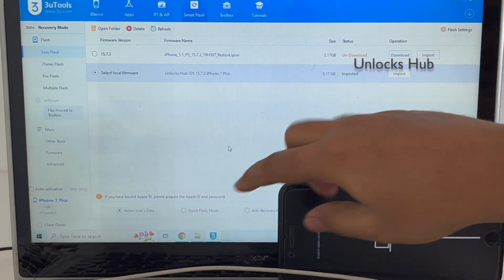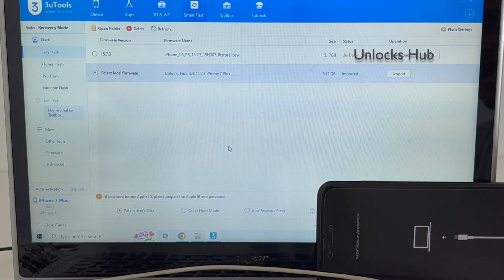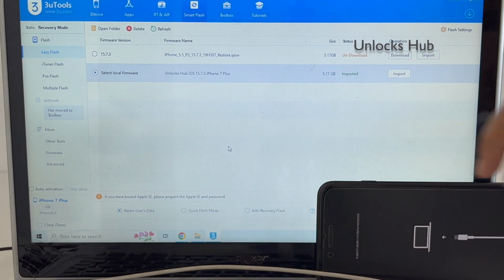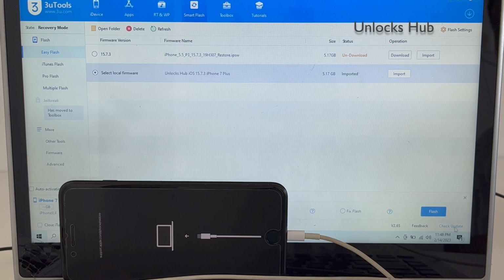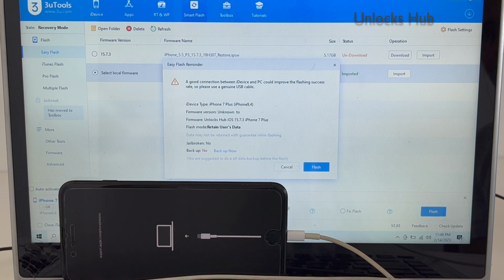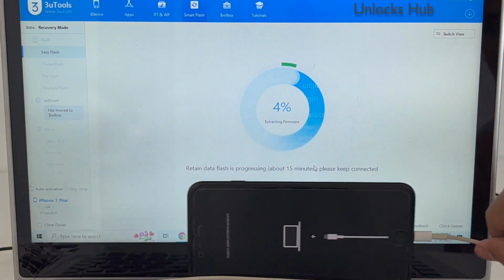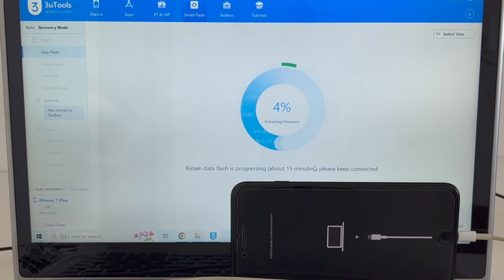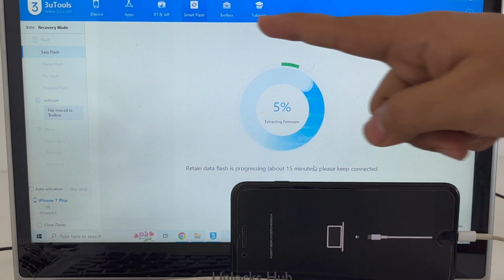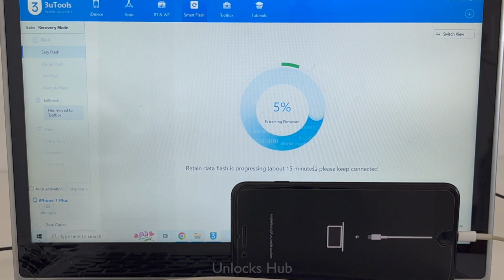Now we have multiple options like retain users data, quick flash mode and anti-recovery flash. I'll be selecting retain users data, so all my Wi-Fi passwords and other passwords will be saved. Now click on the flash option here and click on flash and wait for the installation process to complete. So if your phone is having issues to enter DFU mode, you can do it with the easy flash method as well.